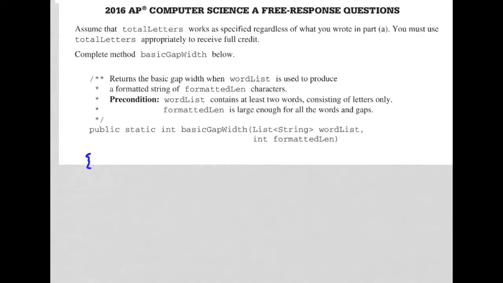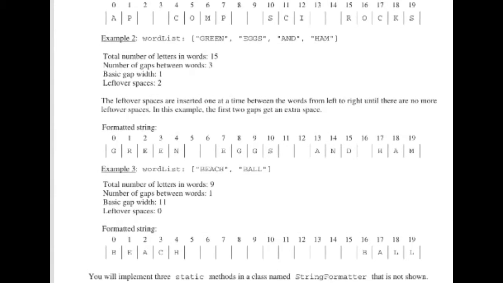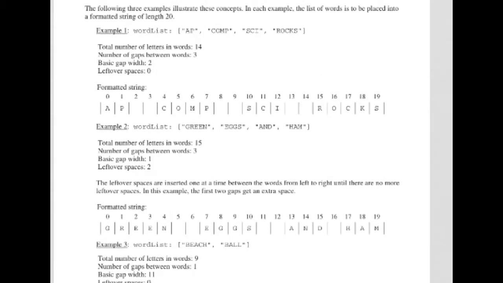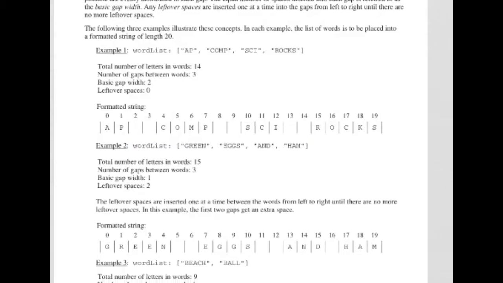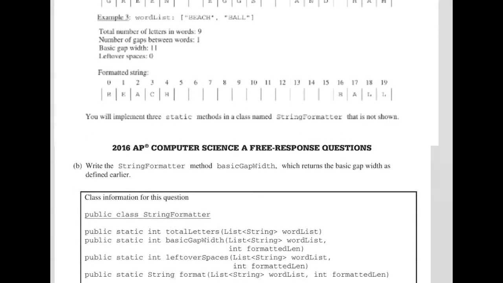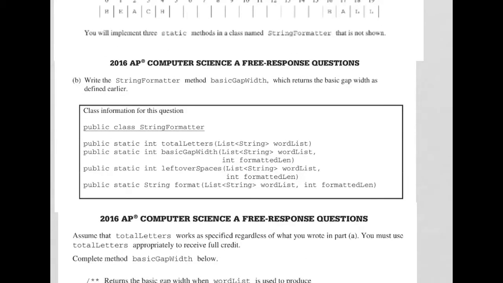So we are trying to get the basic gap width. So how many spaces are in this gap? That's the basic gap. That's this part. So we're counting up the basic gaps. I think, yeah, these are basic gaps. They're all the same size. The only ones that aren't the same size are when it doesn't divide evenly or there's some left over. Then you put those on starting at the left, going to the right.